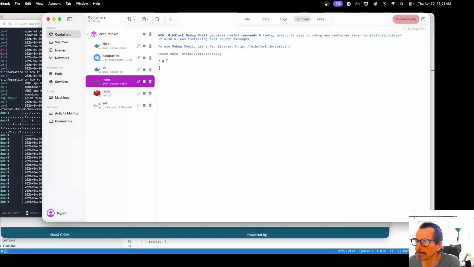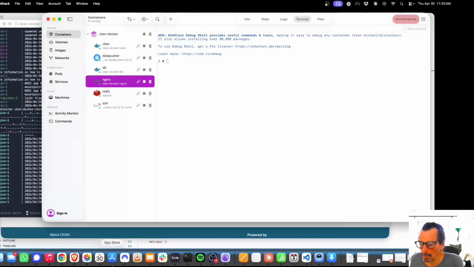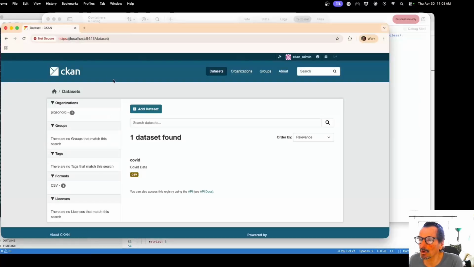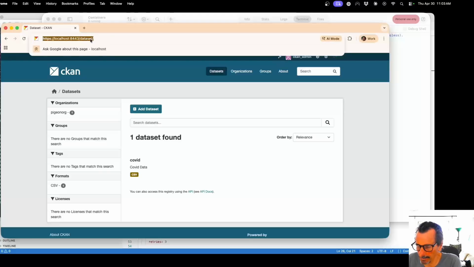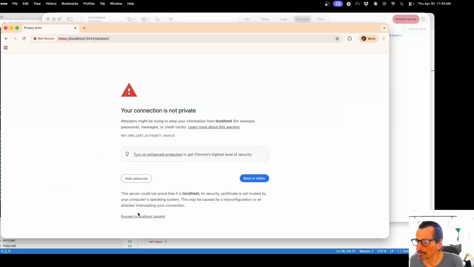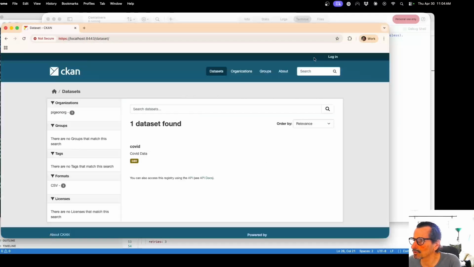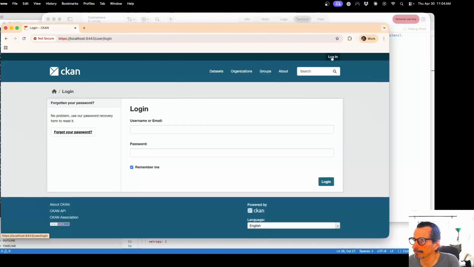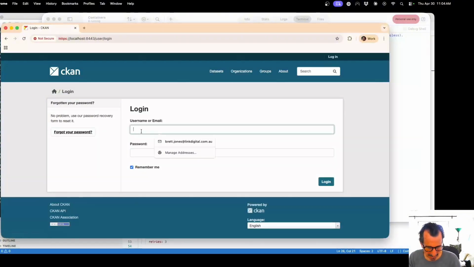Okay, so what are we going to do now? I have a browser window that I had previously logged into the container. Now we will log in as the CKAN admin user.